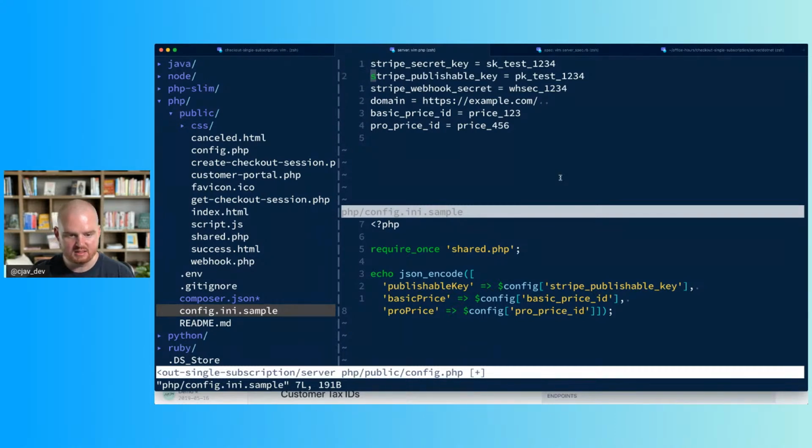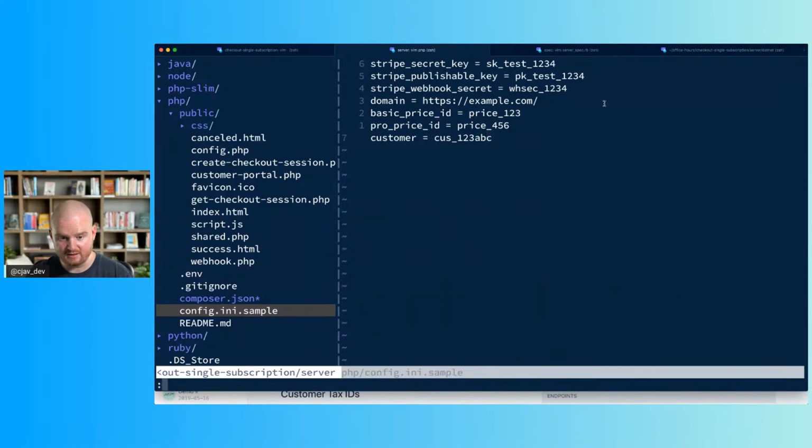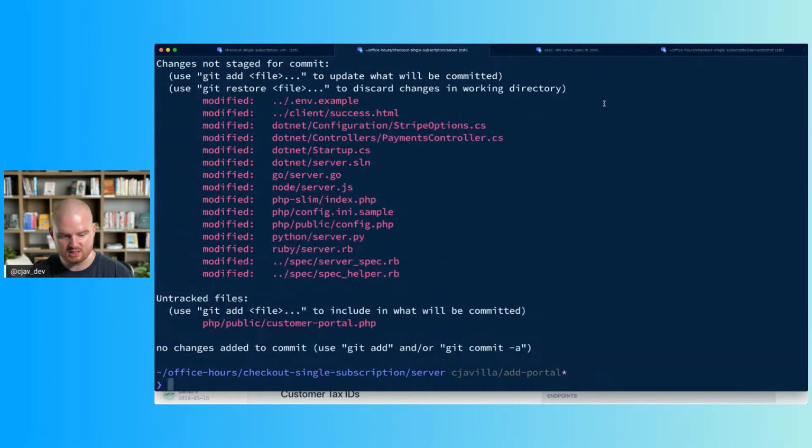Okay, so we would need to have added customer as a new thing. So we're going to say cust 123 ABC. And then I need to make one of these, a real one that has all my stuff for this to work. Okay, I'm going to do that later. And we'll fix up PHP proper and Java proper later, but hopefully that was useful.